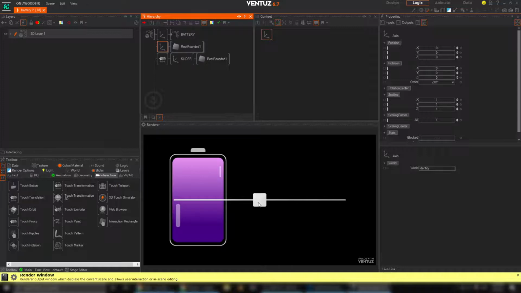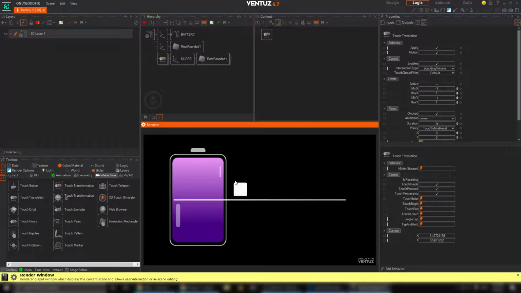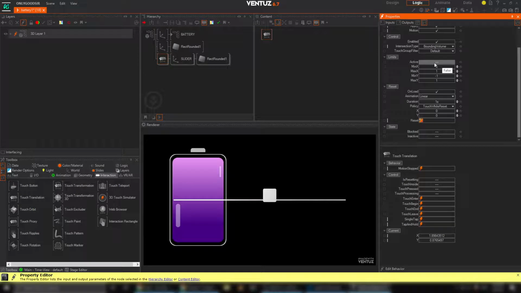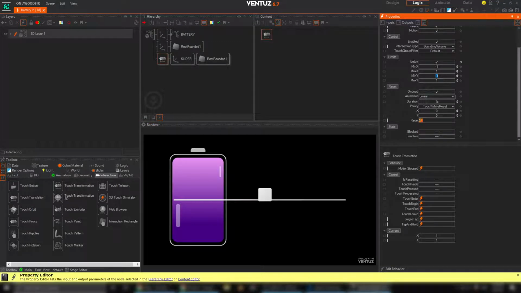So this is the actual one that we're interacting with. Right now you notice I can move it all over the place and we don't want that. So we want to limit what it can move. Where it says limits, activate that. Now you notice it can only go one by one in all 4 directions, and we don't want it to go in the Y. We just want it to travel along the X. So set these to 0.